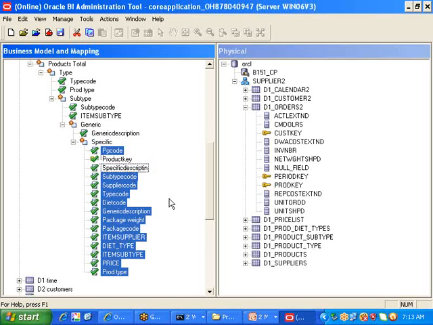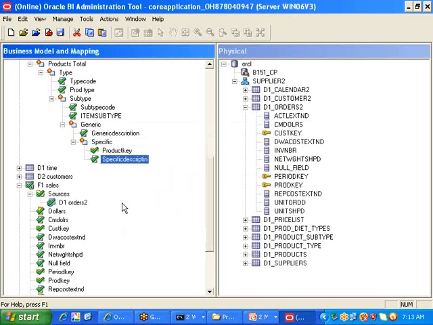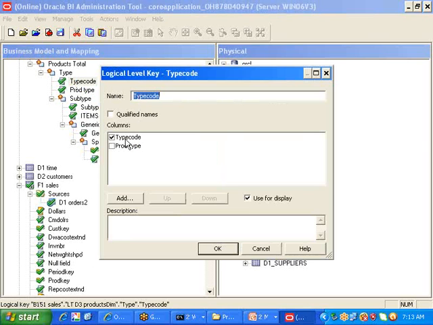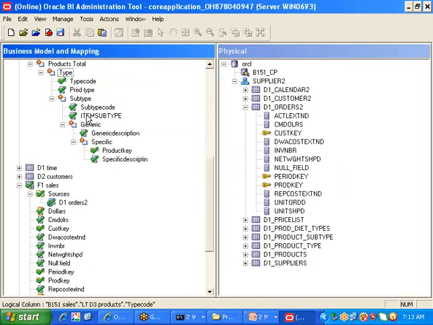Okay, these two things I want. Remaining all the things I am deleting. Next, I need to make correspondingly which is key column, which is display column. I know type code is the purpose of new logical level key, only to the key column, not for display column. Click on OK.